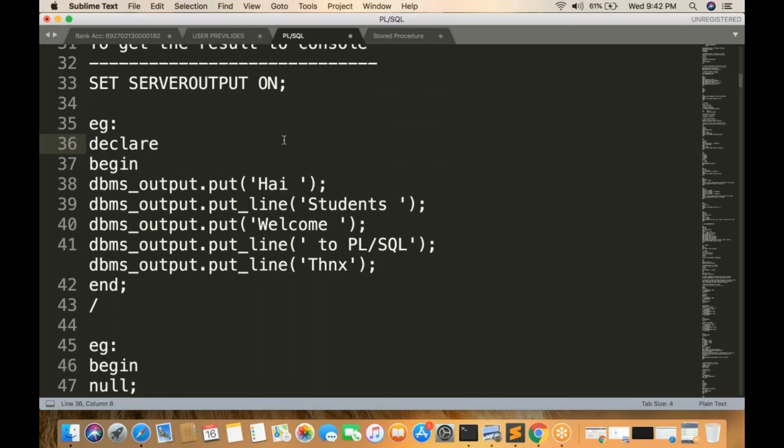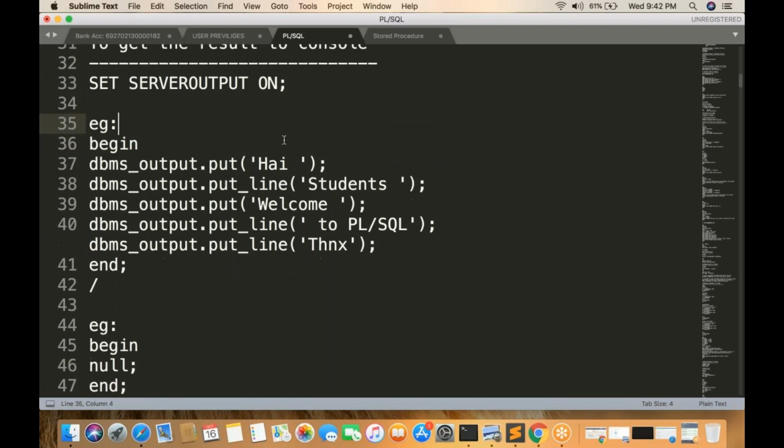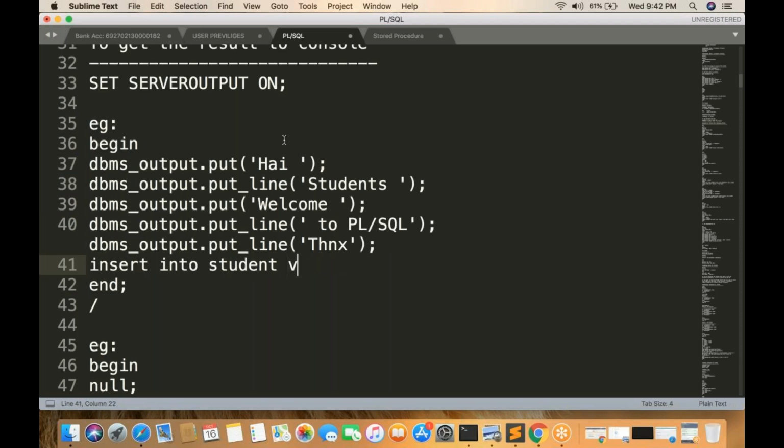If you don't need any variable, there's no need to specify declare here. You can directly execute your statements. If you want to execute some SQL statement, you can write it like this: insert into student table values, and accordingly you provide the values, and it will work like that.